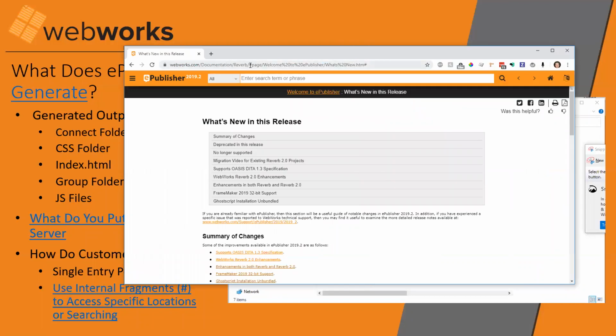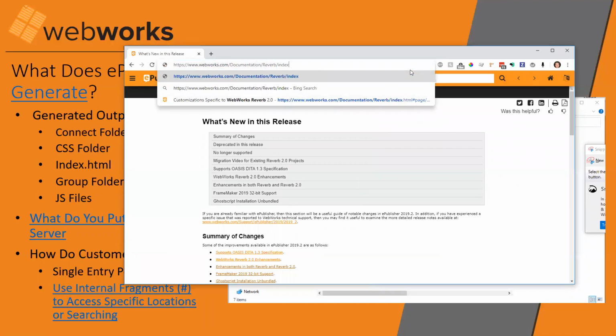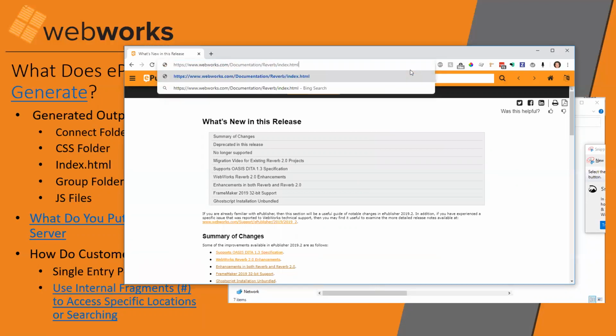So normally you might have a link to your help set, and really that's the most important link, the entry point. That gets you into the contents of the generated output, and with that link your users can navigate to any page or part of the content. However, there's another level to it.